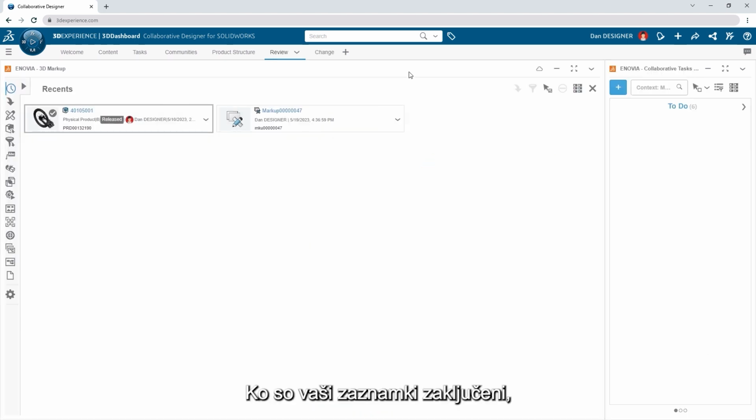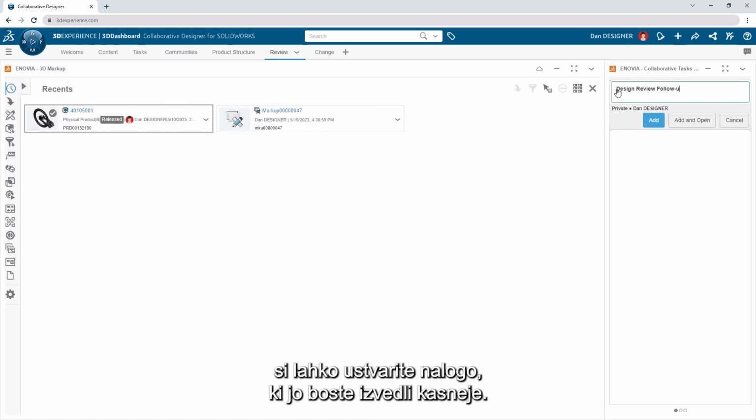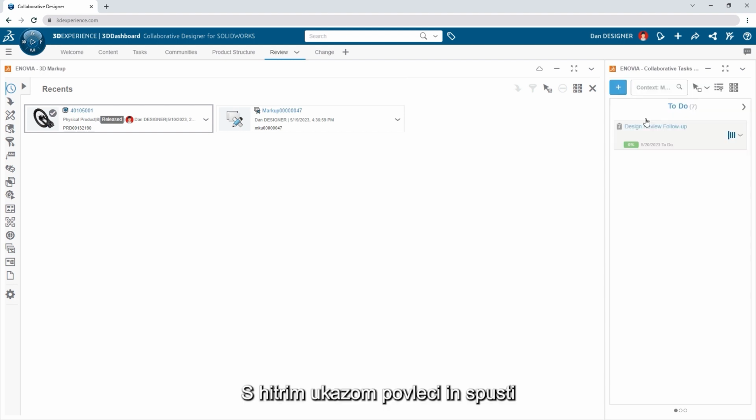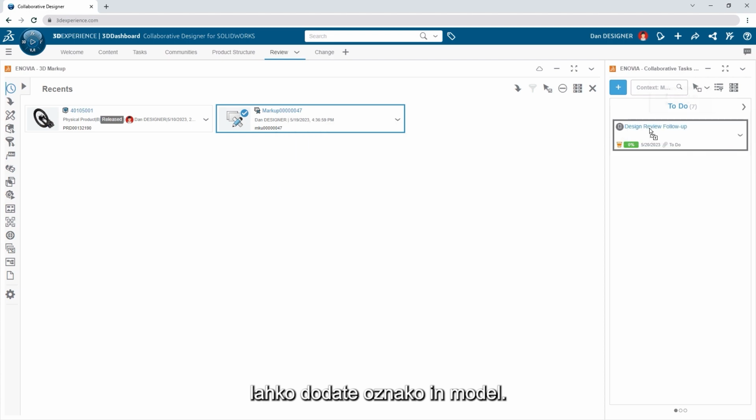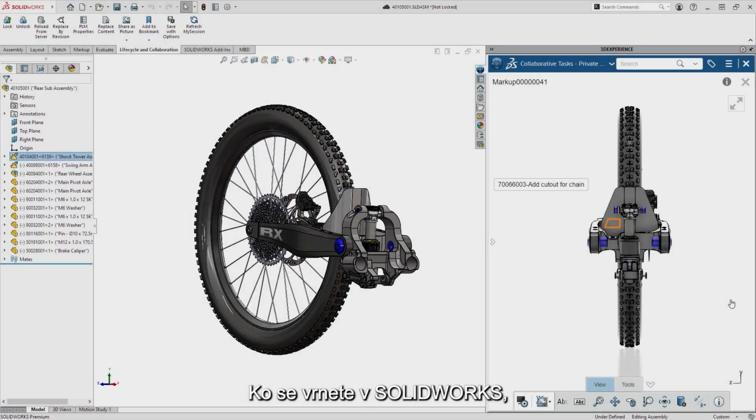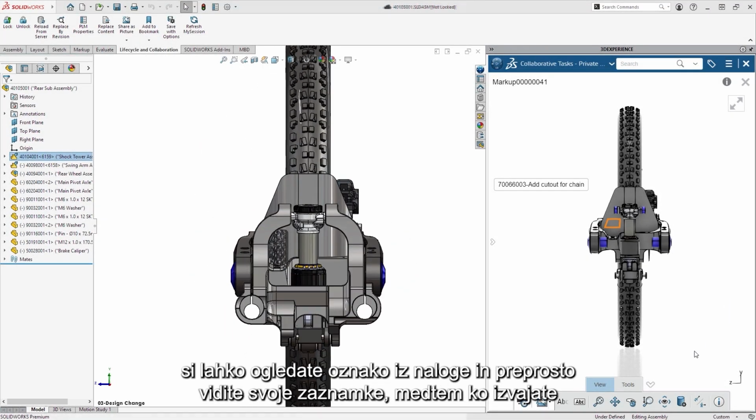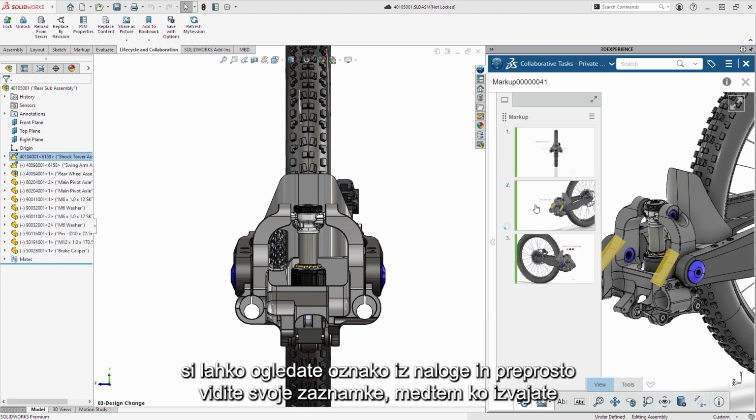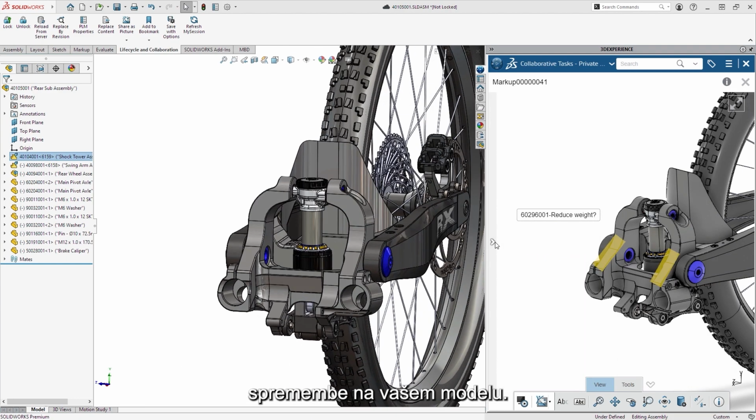Once your notes are complete, you can create a task for yourself to follow up on later. With a quick drag and drop, you can add the markup and the model. When you're back in SOLIDWORKS, preview the markup from the task to easily see your notes as you make the design changes to your model.